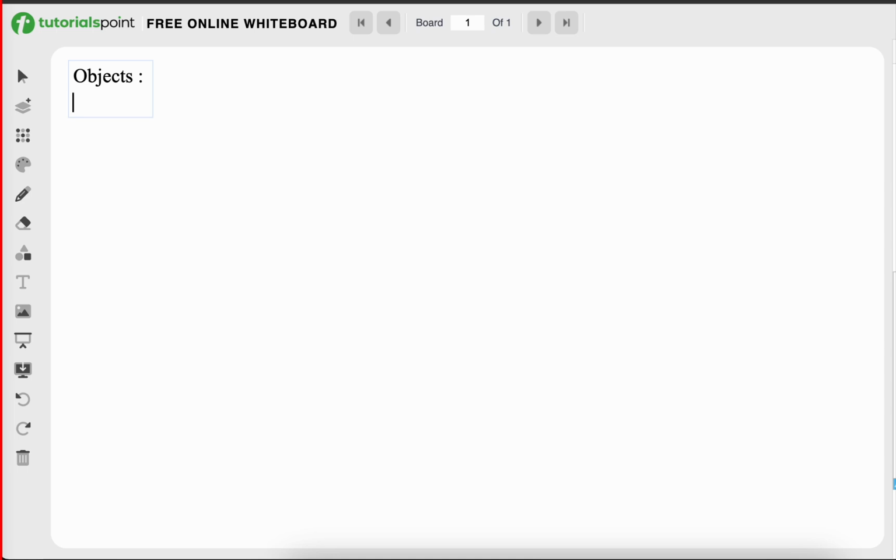Objects are used to store a keyed collection of various data or more complex entities. That is the keyed collection, a collection of various data and more complex entities.